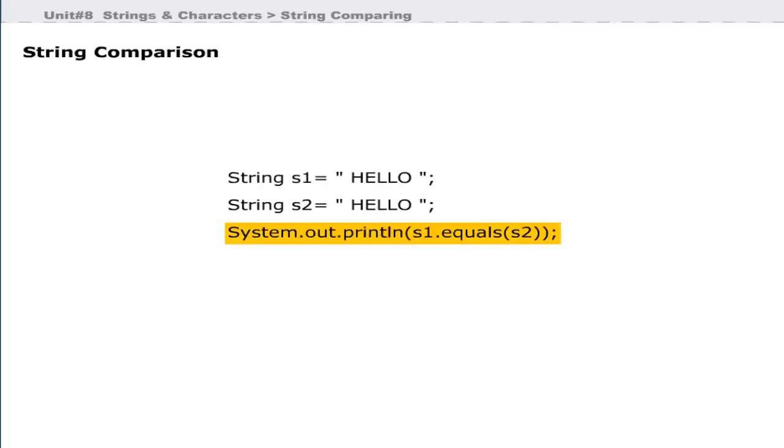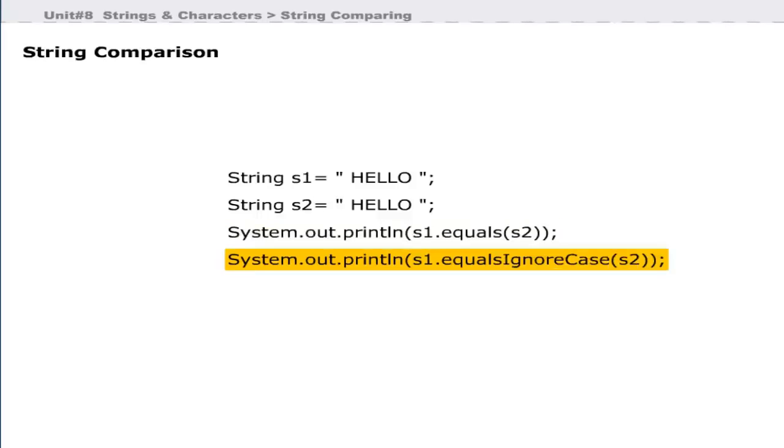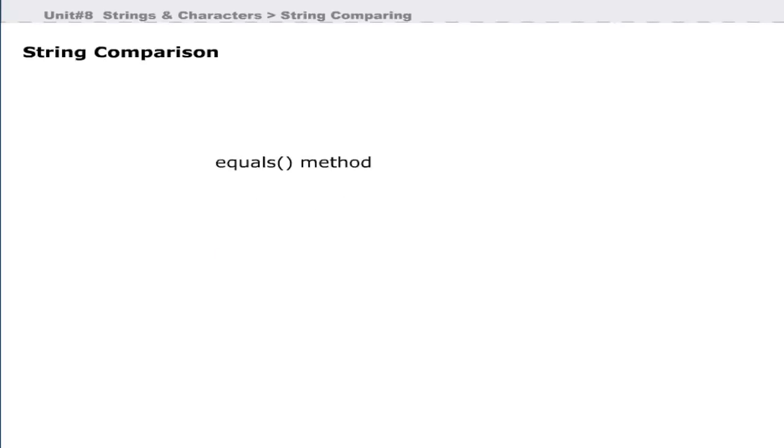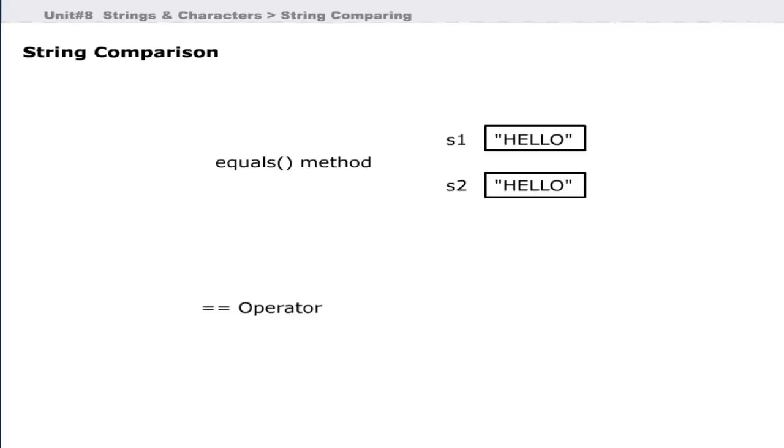The equals method is used to compare two strings for equality. The case of strings is important because the equals method is case sensitive. The second method that compares strings is equalsIgnoreCase. The equals method compares strings based on the value contained in the strings, while the equal operator is used to check whether two string objects refer to the same string object in memory.